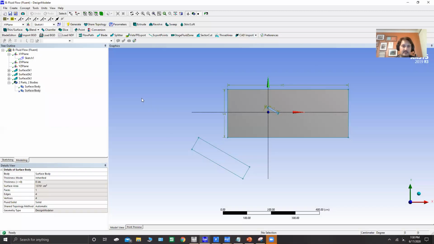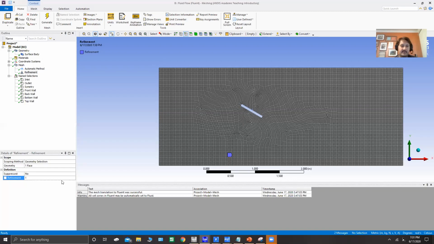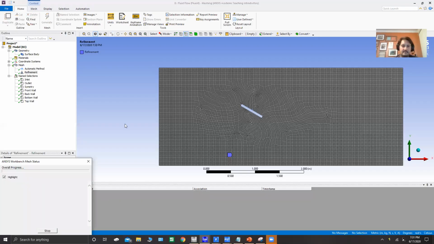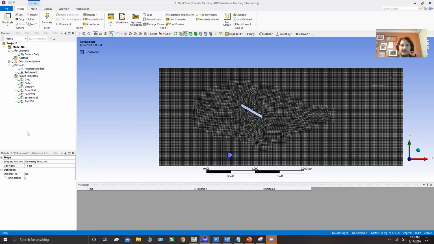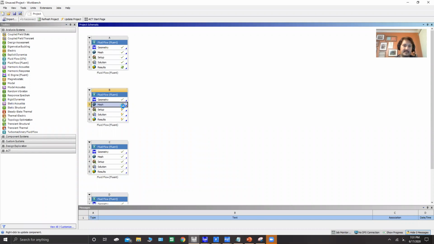I'm finding an error. Let's go here. Change the refinement to 3. Try to connection. Go. Here's our mesh. Mesh is generated. So here, got our little recycle symbol, update.